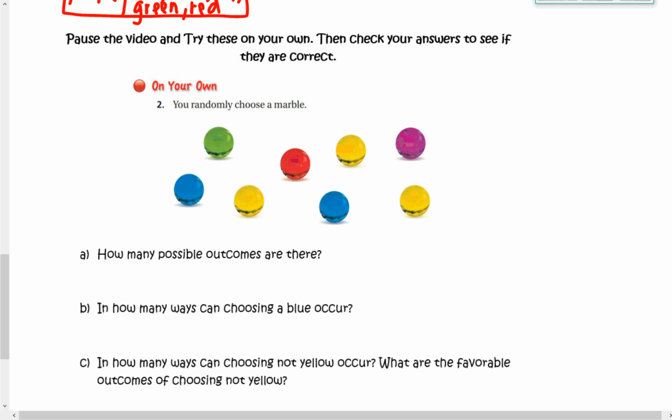And if you're listening to me now, you should have finished these problems on your own. Okay, so you are randomly going to choose a marble. How many possible outcomes are there? Well, the answer to that question is just how many possible marbles are there? Okay, so we have 1, 2, 3, 4, 5, 6, 7, 8. So there are 8 outcomes. Okay, and how many ways can choosing a blue occur? Well, you could choose this blue, or you could choose this blue. So that would be 2 ways that you could choose a blue.